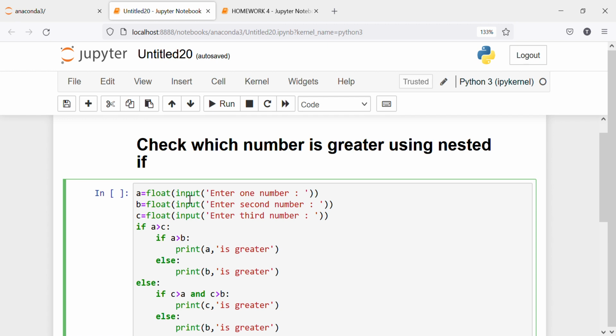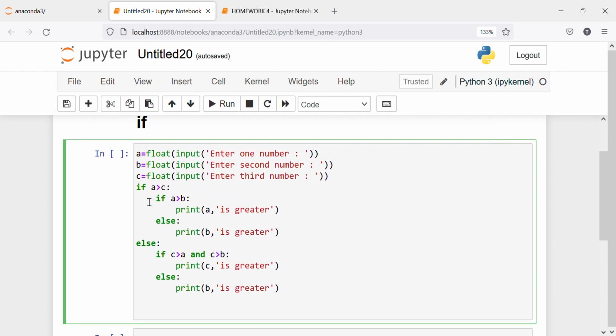But we should not be entering any characters other than floating point number or integer. Else it will display it as an error. And I am going to give values to b, this float, input, enter the second number, and c, float, input, enter the third number. So here I'm going to give the conditions.